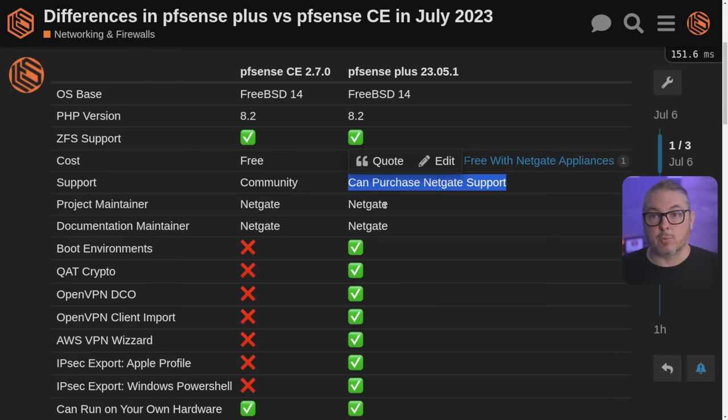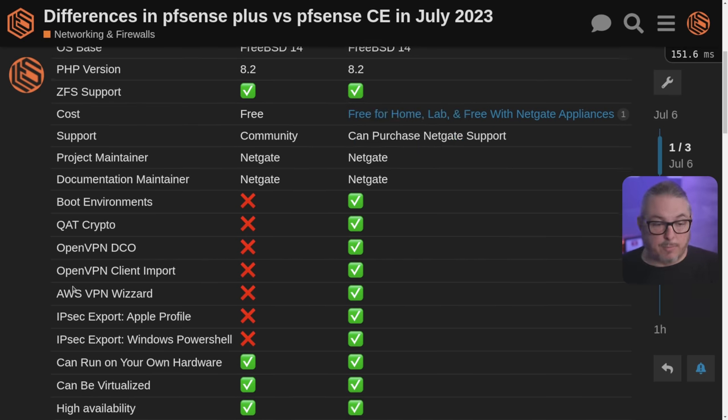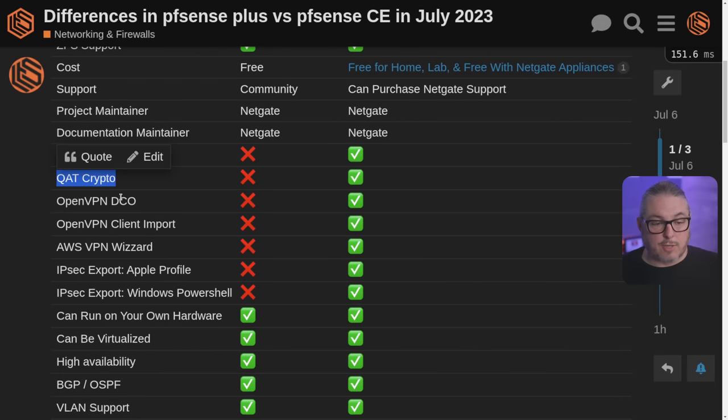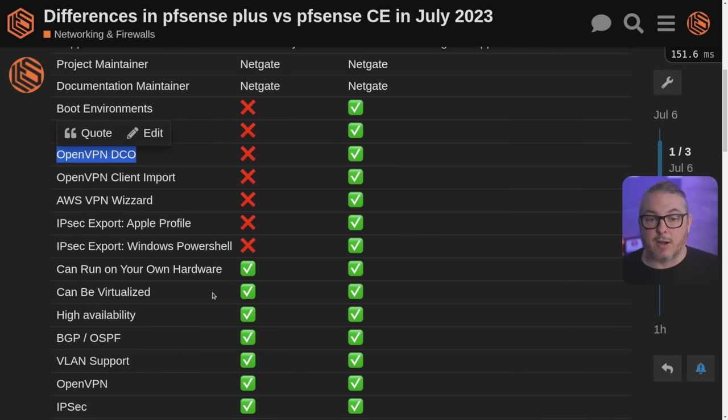And Netgate has some notes throughout their documentation. As I was reading it, I went through to make sure that these were correct as of July 2023 on the differences of what features you get if you decide to go to the Plus version besides the option for support. The boot environments is my favorite, so I put it at the top. But QAT Crypto, OpenVPN DCO for data channel offload, which is a beta feature, OpenVPN client import. This is an import tool to import instead of having to manually set things up. AWS VPN Wizard, IPsec Export Apple Profile, IPsec Export Windows PowerShell. These are some extra export profiles that are in there, and then that's it.